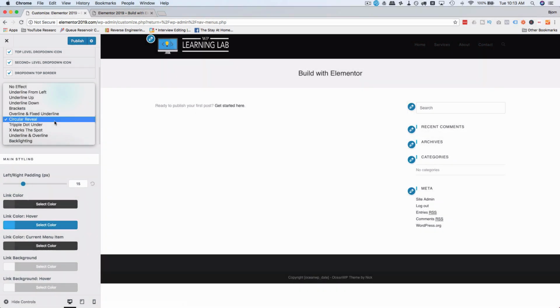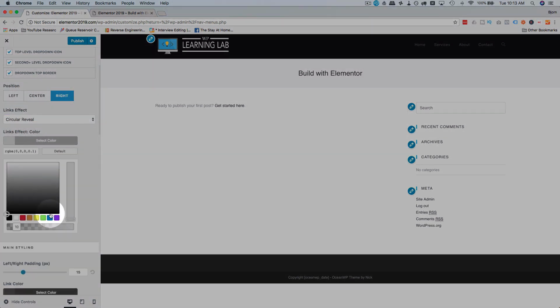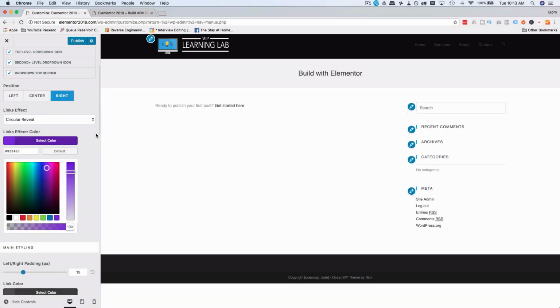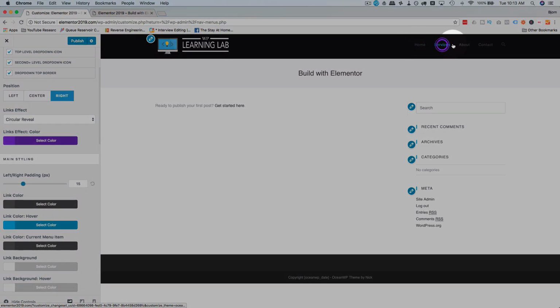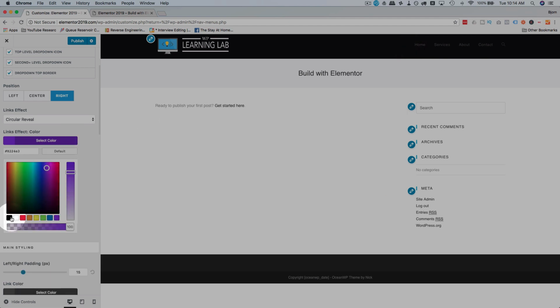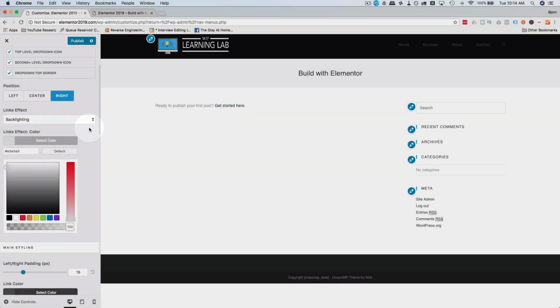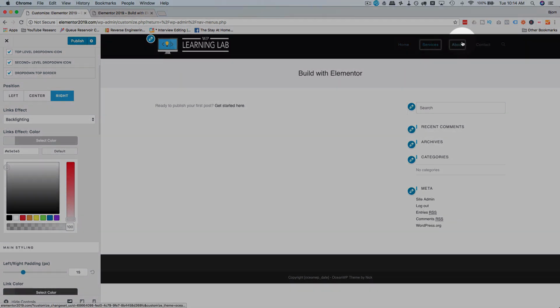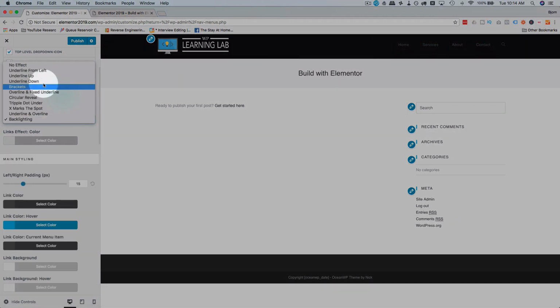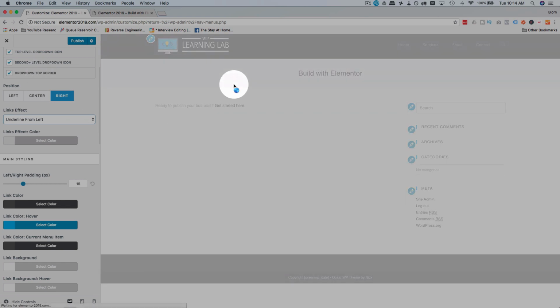Doesn't do a whole lot either. You have to choose a color. Let's choose a color purple for that. Should be quite visible. There's our color. There's our circular reveal. Not super. Might want to tone down the color a little bit. Maybe a light gray for that option would be quite nice. Let's try that. Yeah, that's not that nice. So I'm going to stick with, hang on, backlighting. Could be pretty cool. It's okay. I'm going to stick with underline from left because I like that one.